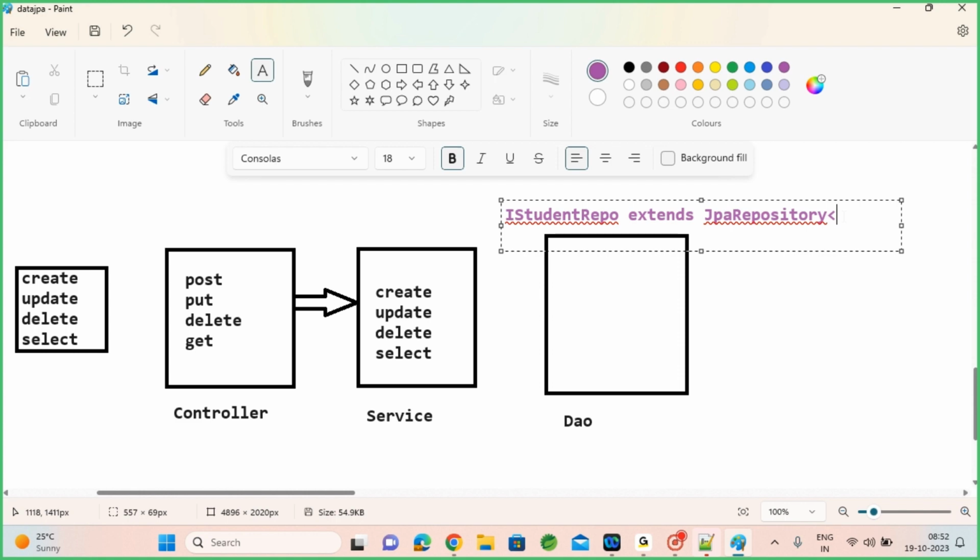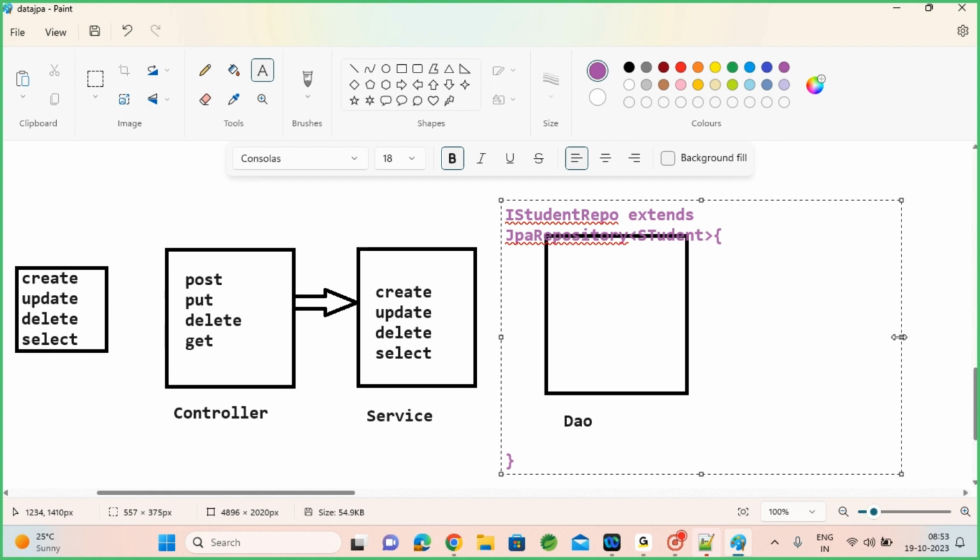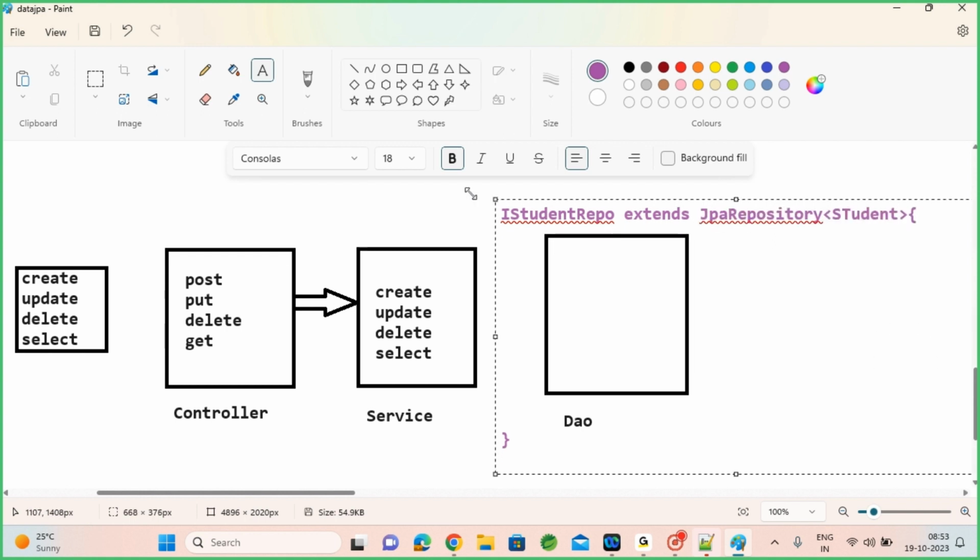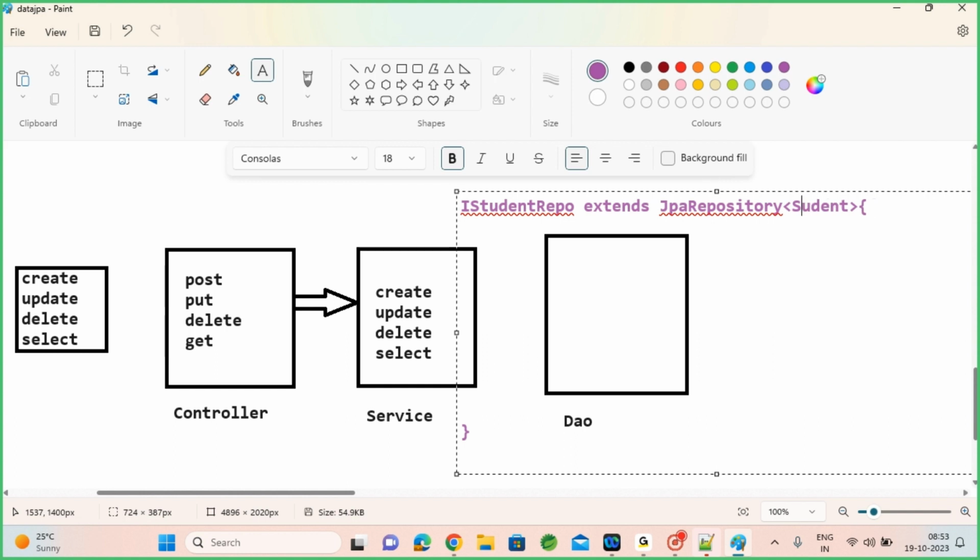So here you need to pass two arguments. In this interface, the code is nothing, zero code. You need not implement anything. One argument is for which bean you are writing this repository. One repository for one particular bean. Let's say you have a student table and for it you want CRUD operations. Let's create one repository and pass your student bean here.